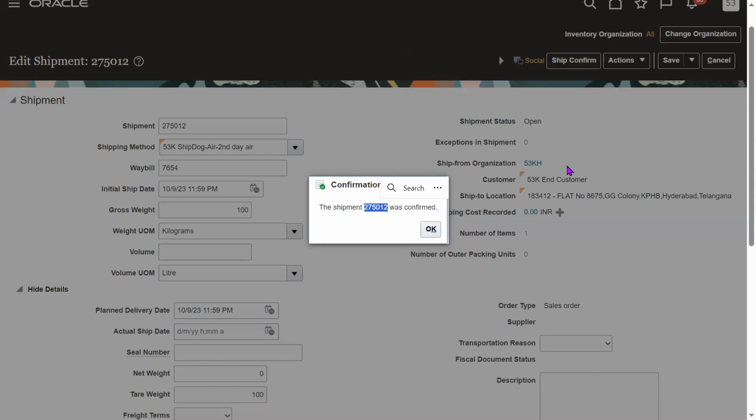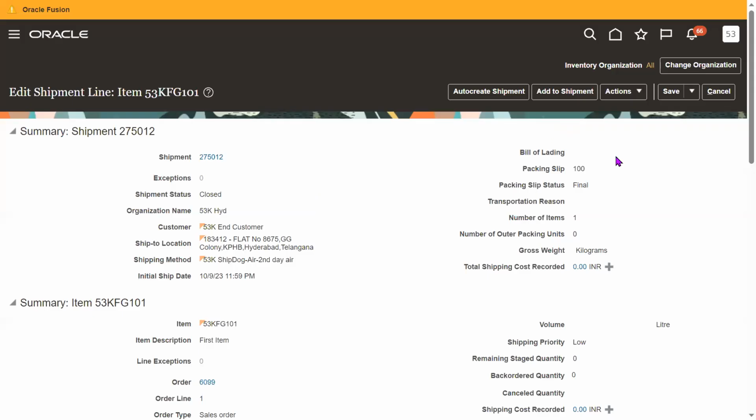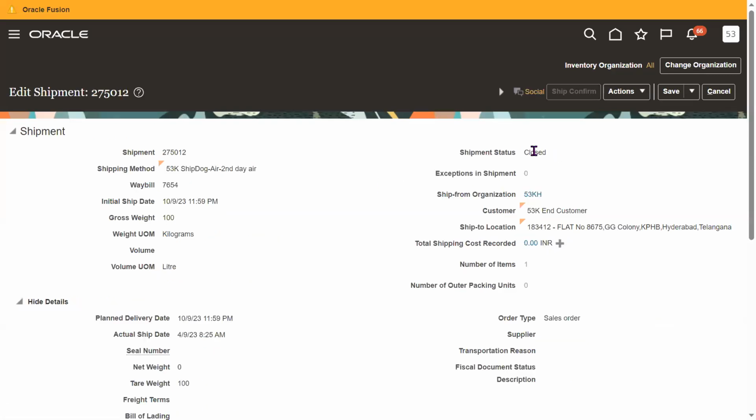So after we confirm the shipment, our shipment status will be changed to closed. If you click again on the shipment number, you can see the shipment status changed to closed. This is changed to closed because, if you remember, in the auto ship confirm rule we created, after the shipment is completed we selected a checkbox to close our shipment. That's why it is closed.